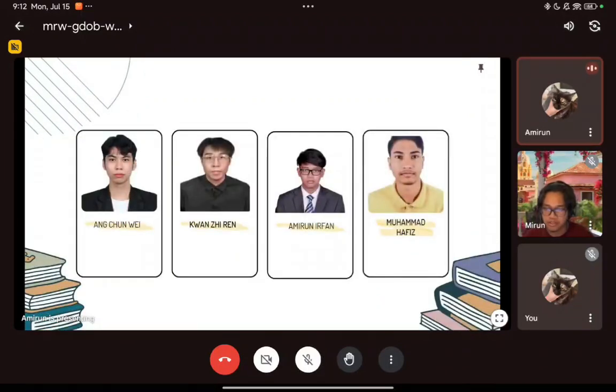Me and my group are going to present our last group project for computer architecture and organization. These are our group members: Ang Chuhui, Kwan Ziran, me, Amirul Irfan, and lastly Muhammad Hafiz. The purpose of this project is to benchmark our CPU and get the results for the CPU speed, the memory speed, and the solid state drive reading speed and transfer speed.